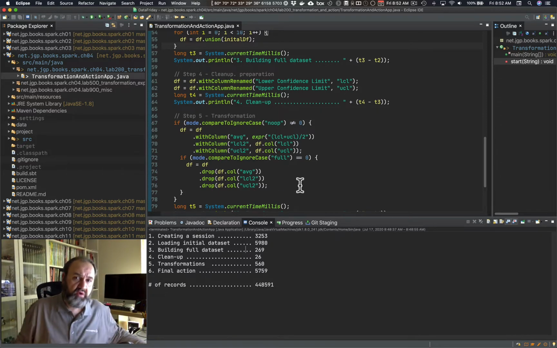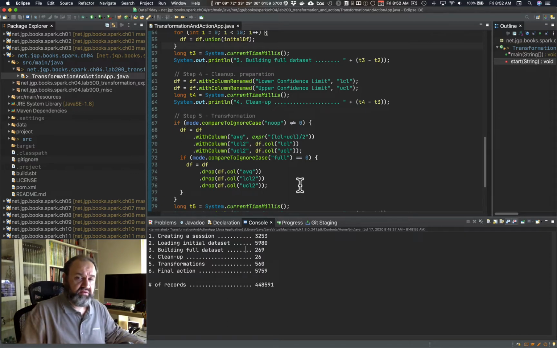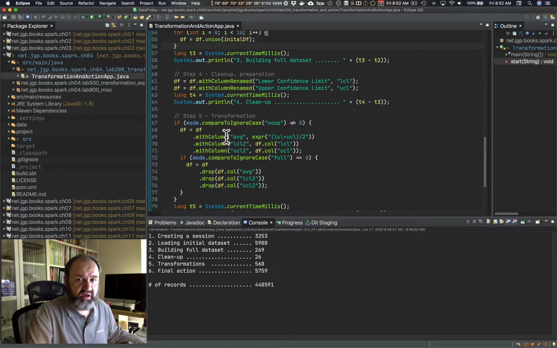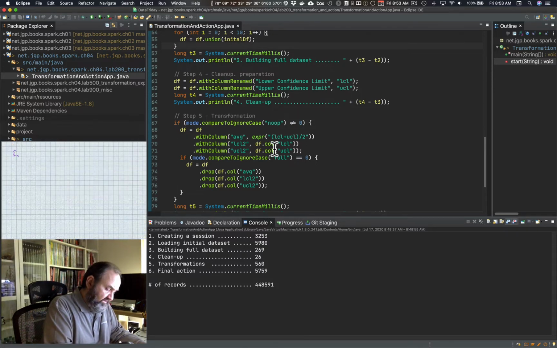If you do that on a normal relational database, or in an application, you can actually see that all that's being done here is being consolidated here. So even if the transformation is taking only 560 milliseconds, the final action is roughly, let's take a note here, full, 5,759 milliseconds in full mode.